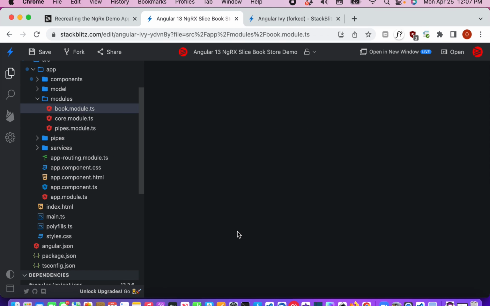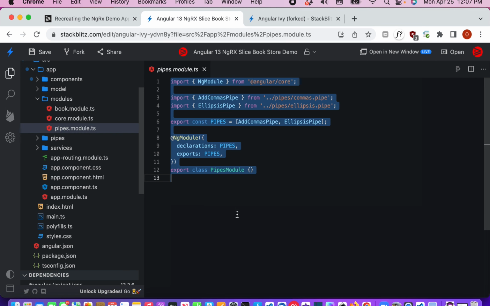Now that we are done with all our components, we can go ahead and create our modules. And the first module that we are going to be creating is the pipes module, because it's imported by the books module. And so we want to go ahead and create this first.